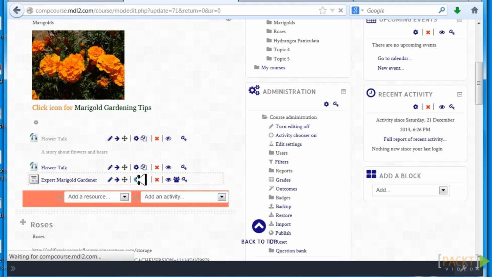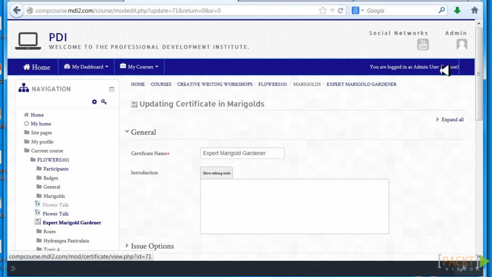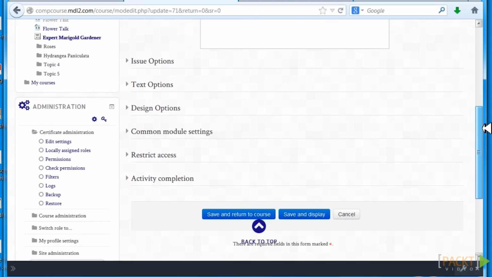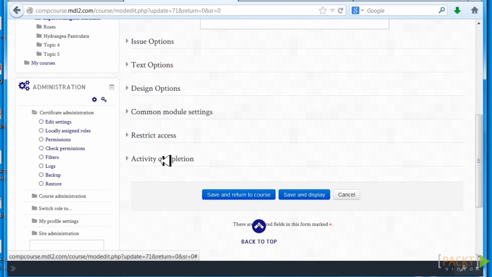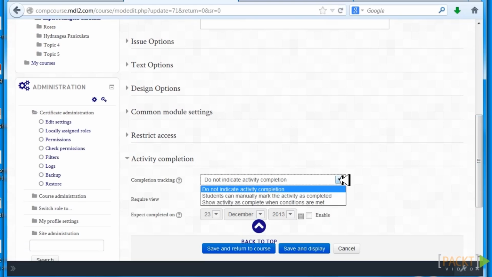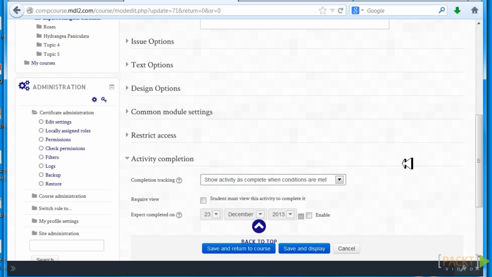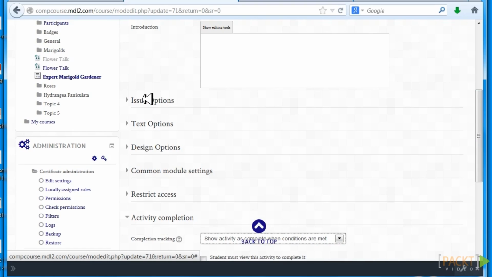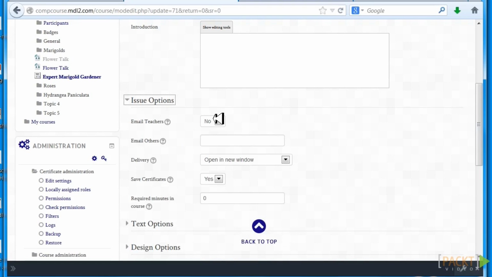So here we can edit the title of it, but now let's edit and update. As we're in here, we can add descriptions, etc. But make sure that we're in Activity Completion. We can indicate it if we want to, and I would say Show Activity as complete when conditions are met. And then in Issue Options, let's go ahead and say, no, we don't want to email the teachers, but we want to open it in a new window.